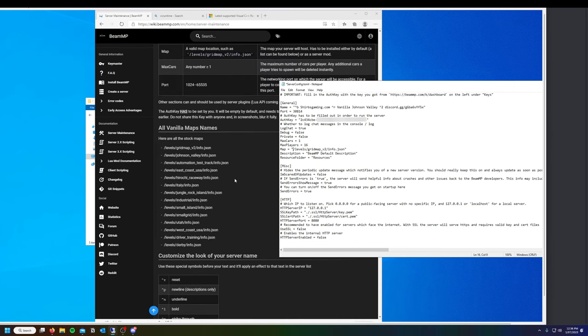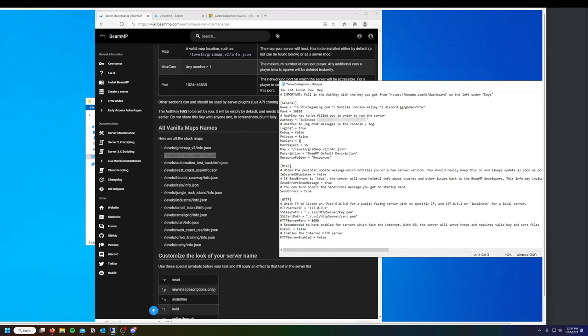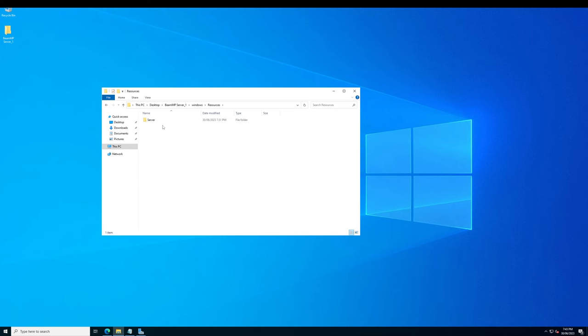In the server maintenance tab, you'll see a list of all the vanilla maps. You can just copy and paste the name here into the map section to have your server run on that map, which you can also do with mods. If you need to add mods, you go into the resources folder and create a new folder called client. And in that client folder, you just put the zip of any mods you want, car mods or map mods. If it's a map, you'll just have to change the name in the config to the map name.